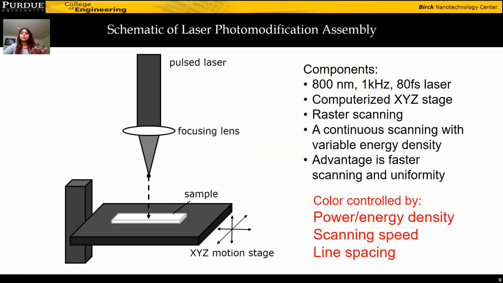Our laser setup uses an 800 nanometer femtosecond laser, where our sample is placed on an XYZ motorized stage capable of raster scanning, and we have a focused laser beam on top of it. We have a MATLAB code that changes the stage motion in order to obtain different colors.